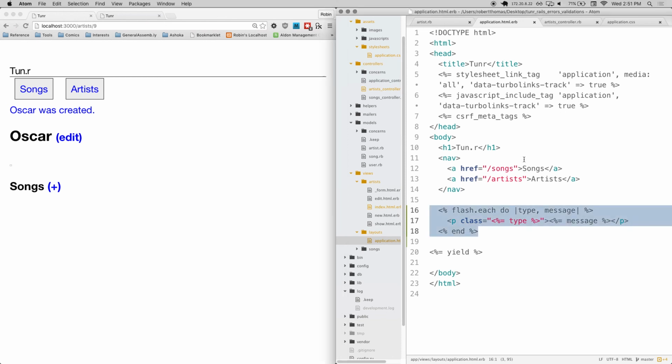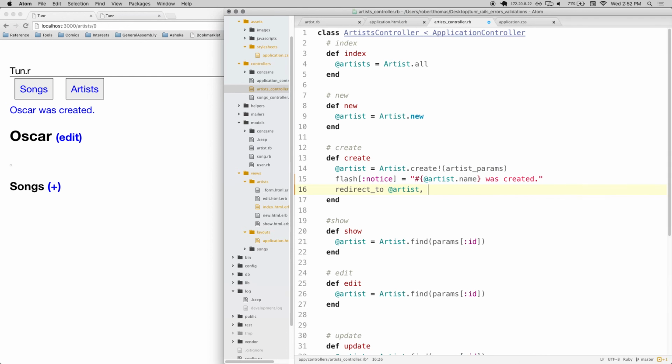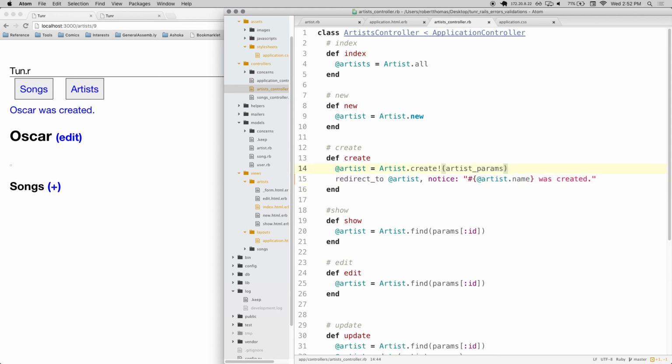Cool. And just to tidy things up a little bit, you can save yourself a line of code by using this sort of shorthand flash. You can actually just do notice, whatever you want your message to be. So artist name was created. Just put that right there. And then you can just eliminate a line of code that way.